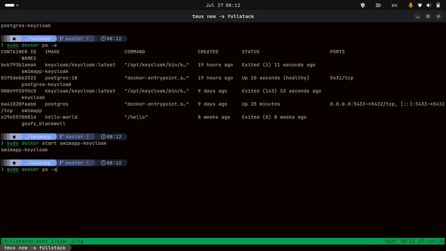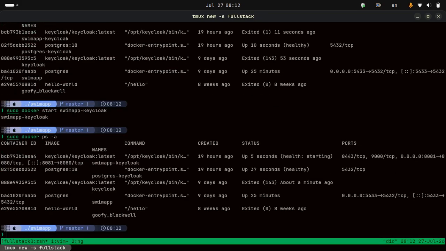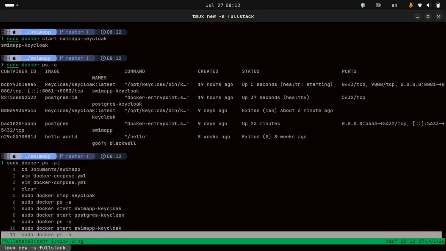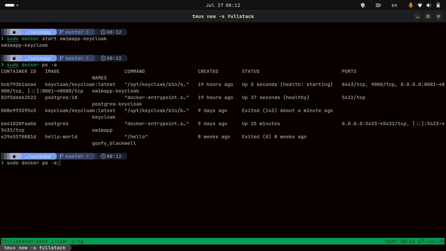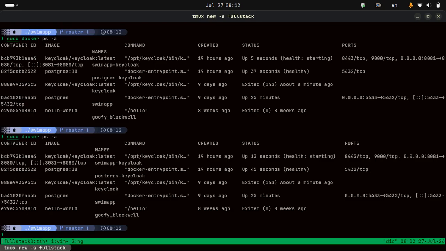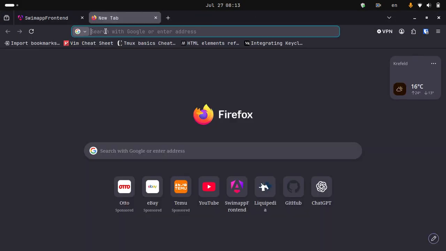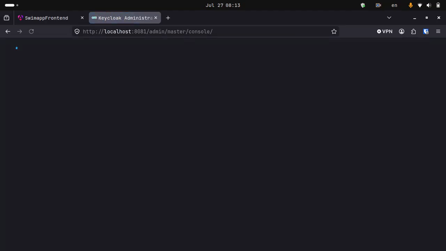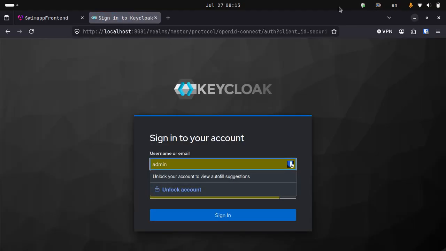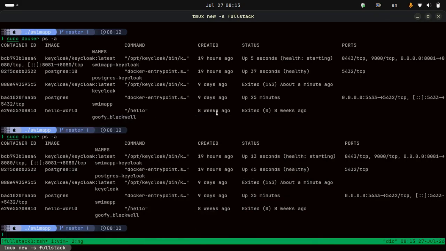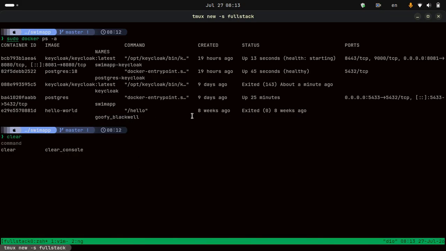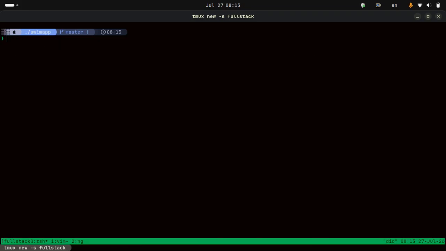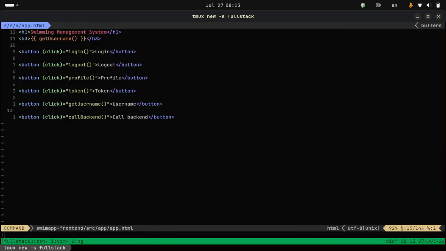So let's see if it's working. Starting, hopefully it will. Okay, it's starting. Well, now we just look at here. Okay, cool. It's there. Okay, we started the Keycloak and the database Postgres Keycloak.